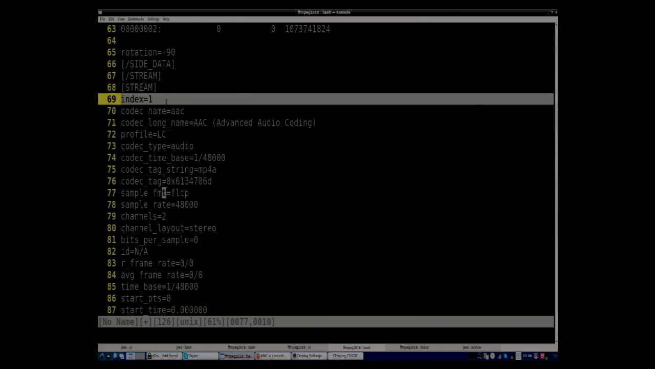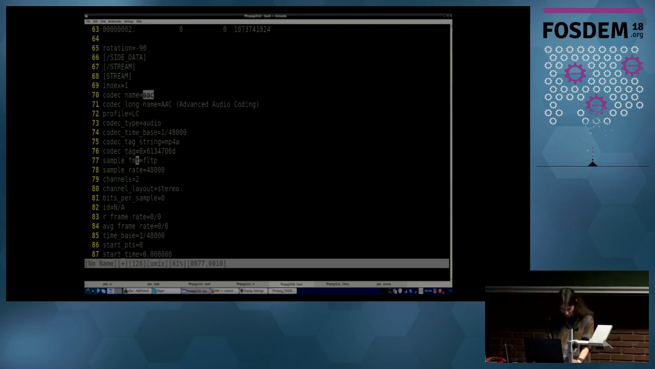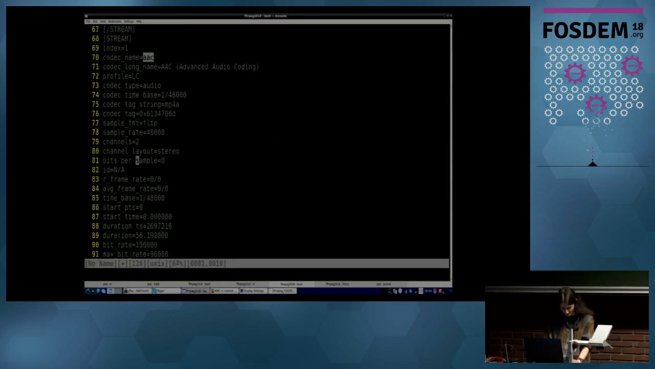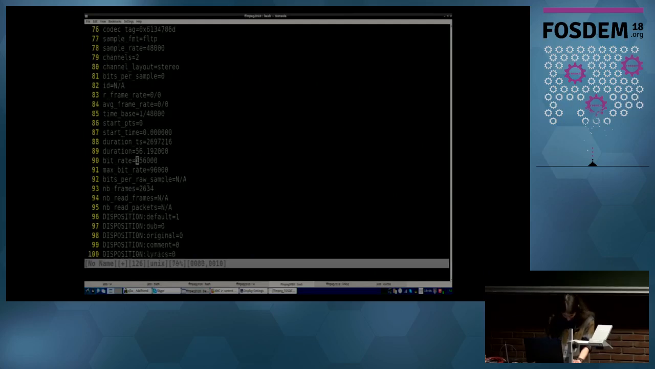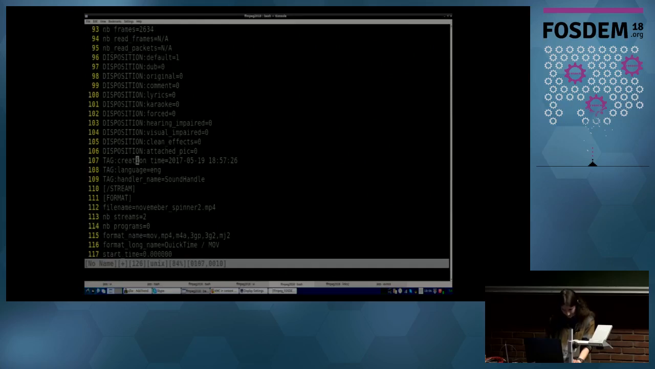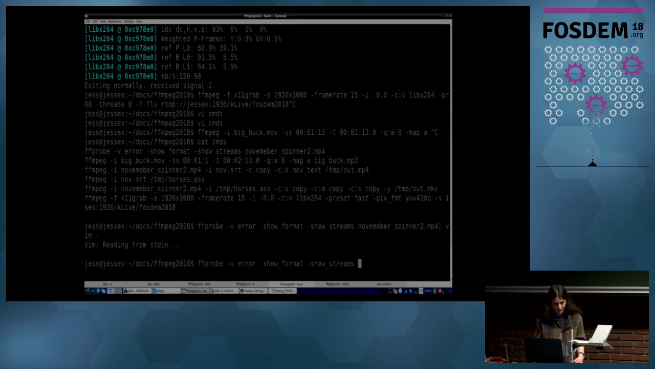Then we've got another stream, and that's index 1 over here. Can everyone see okay? Good, cool. And that's the audio stream, right? So AAC, advanced audio coding, and different aspects, including duration, by the way, and bitrate and so forth. So that's quite handy when you want to know what sort of media you're dealing with.